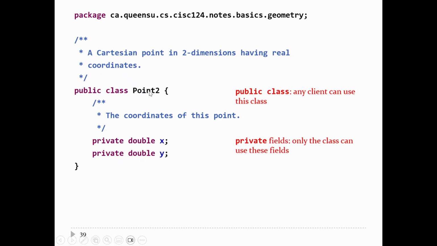So class Point2 says that this file defines the Point2 class, and then you have the braces. There's no semicolon after the last brace. So the body of the braces defines the body of the class, right? All of your class implementation is going to go in between that brace and that brace there. Public means that any other class can see the Point2 class, right? And so that means anybody else can use this class if you make it public. We'll talk about other access modifiers later on.